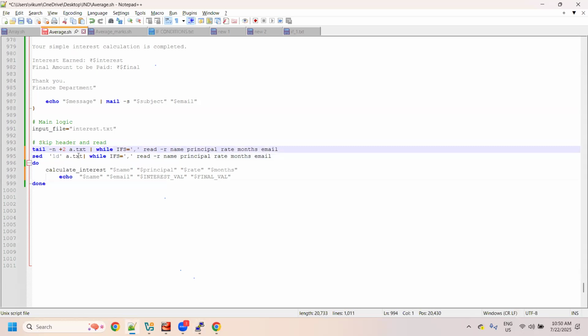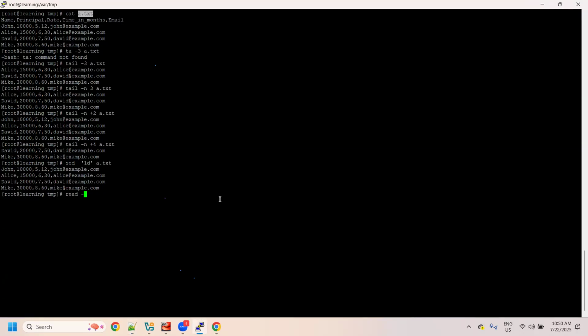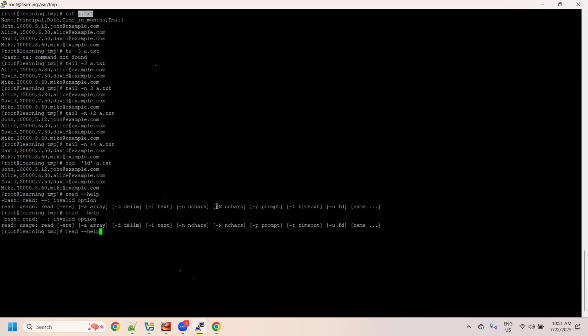If you go with sed 1d while IFS, what is the intent of -r? What is the meaning of -r? So read -help. There is an option called -r to read the input recursively from your file. So read -help.